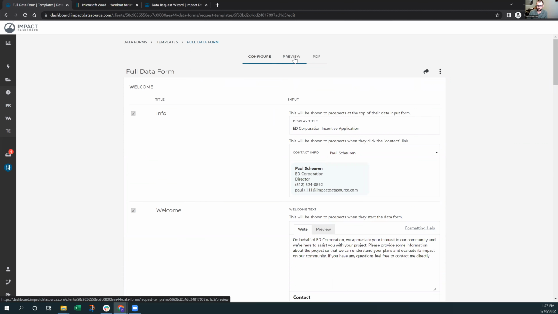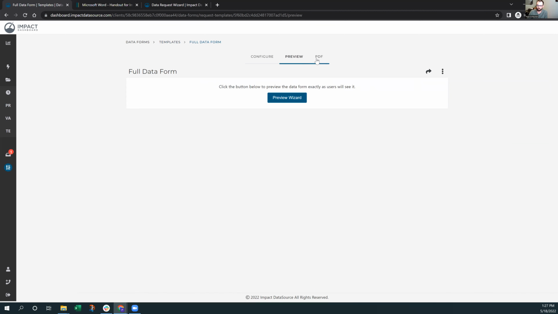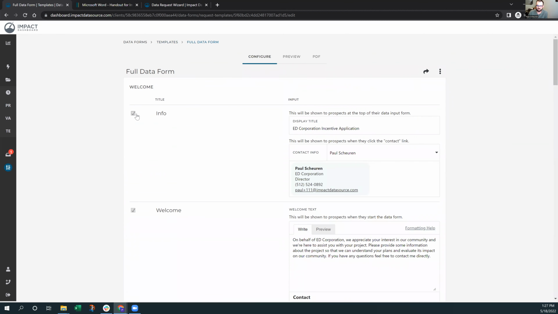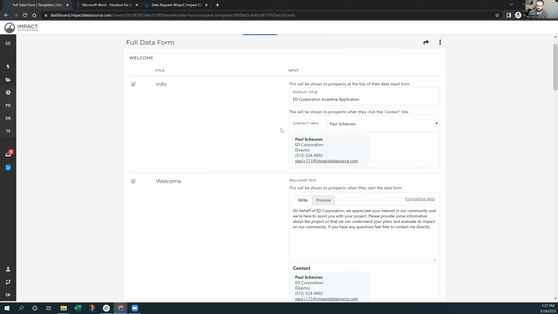We can see the different options here. We can configure it. We can preview it if we want to see it in that wizard format, or we can try to get the PDF version of it, although I don't really recommend the PDF version here, just because it is nice to have it dynamic. But on the configure screen, what we can see here is we have different sections and questions and fields that can be edited. So for example, we can see here our display title says ED Corporation Incentive Application.